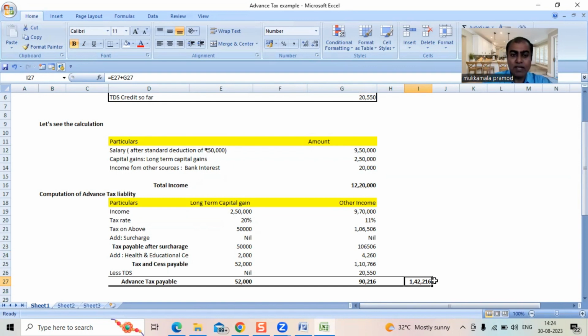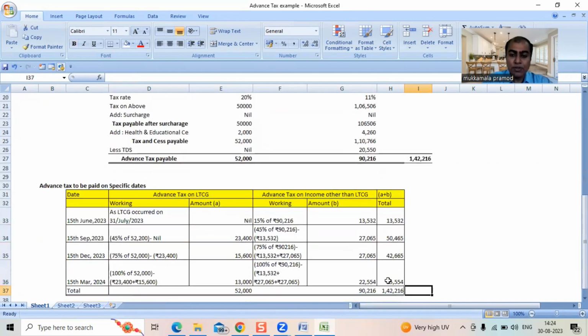So it's a pretty straightforward calculation. We looked at the income and then subtracted the tax on that. And then from that, we have added the surcharges and the additional cess. And then in the last line, you see the deduction of the TDS. So the TDS, which has already been levied during the year, has been deducted from that. And then you have 90,216. And then it added up to 1,42,000. So that's the advance tax payable. I'll also briefly show you.